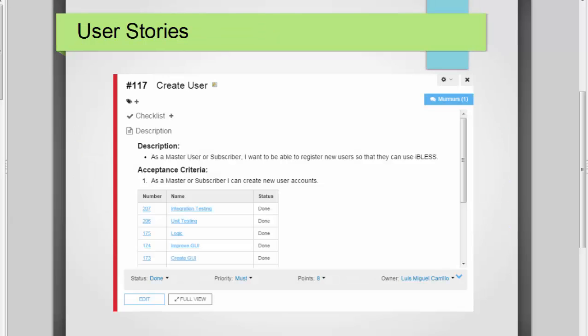Let me continue by talking about the user stories. There are a lot of user stories that were developed for this system, but I'm going to focus on two in particular: create user and analytics.